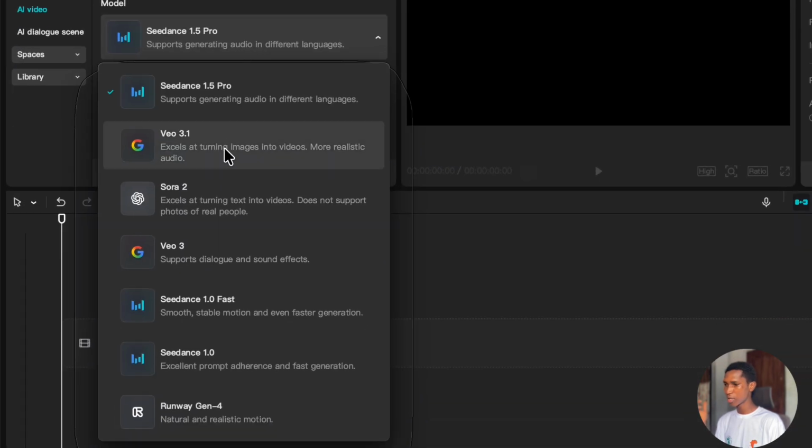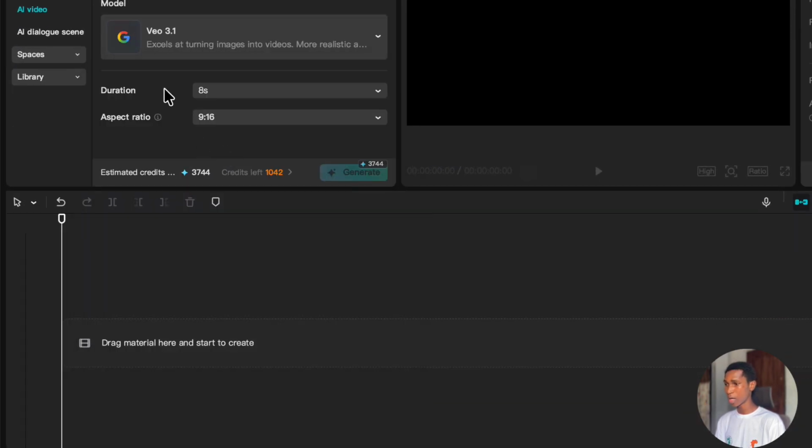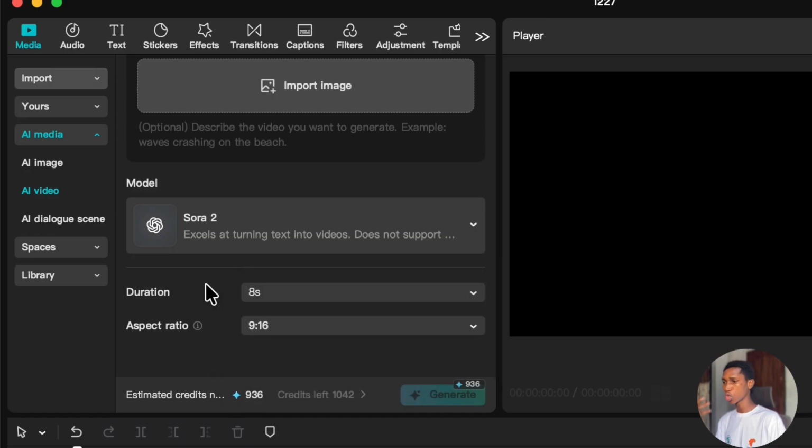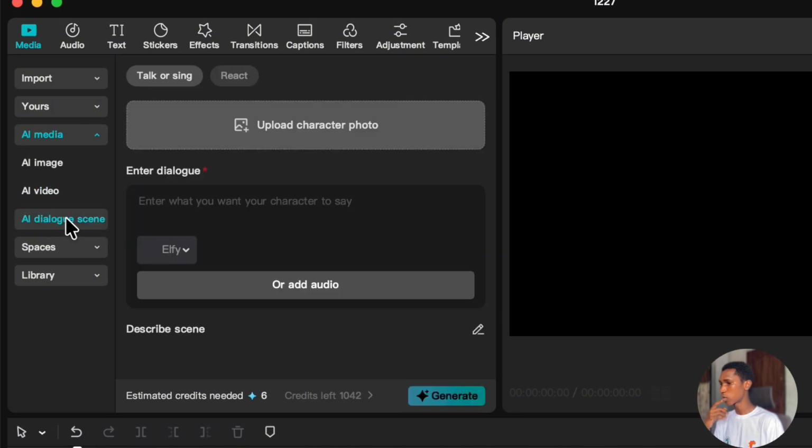But if you choose a different model, let's say you choose Veo 3, you can see powered by Google, you can only generate 8-second videos. But if you choose Sora 2, you can generate 12-second videos too. So depending on what you want to power your image or your video. And this is the AI dialogue one. Oh my god, you guys, your minds will be blown.